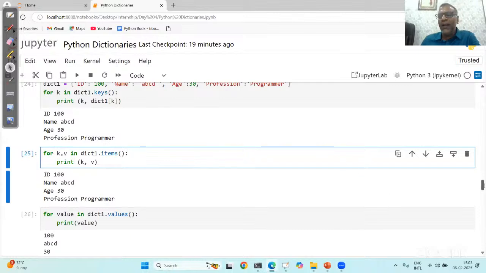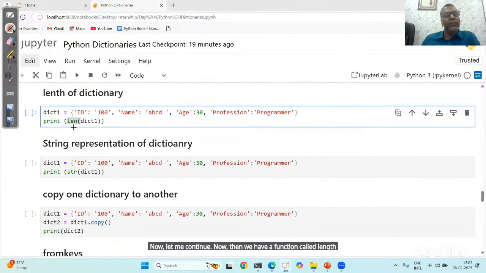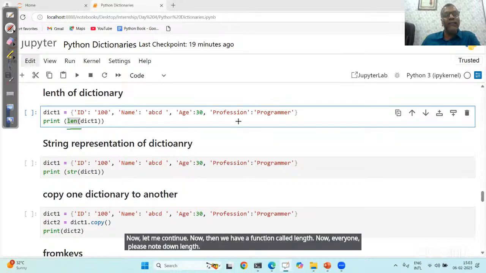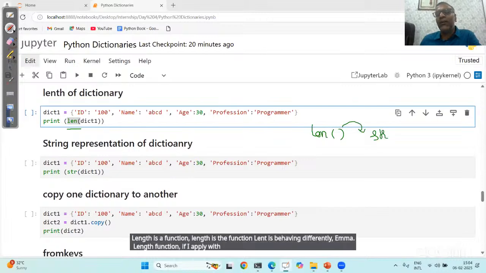Now, let me continue. Then we have a function called length. Everyone, please note down: length is a function. Length behaves differently. If I apply the length function with a string, it is going to give me the total number of characters. Please note down, this is important.